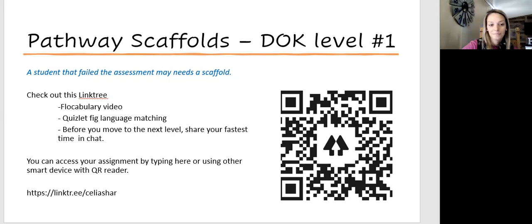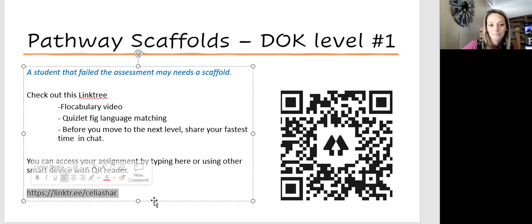This is a note to teacher. This is for a student that failed the assessment and may need scaffolds. So check out this Linktree. I like Linktree. It is good for Neuro because it's kind of an easy link for students to type out if they're watching the recording and they weren't able to grab it live in your Class Connect.